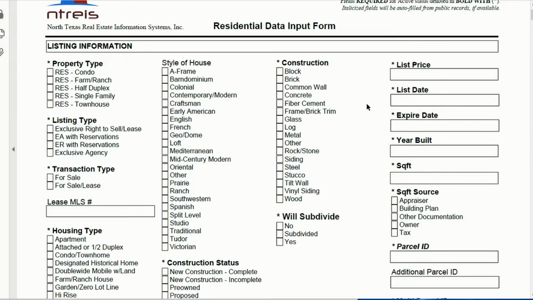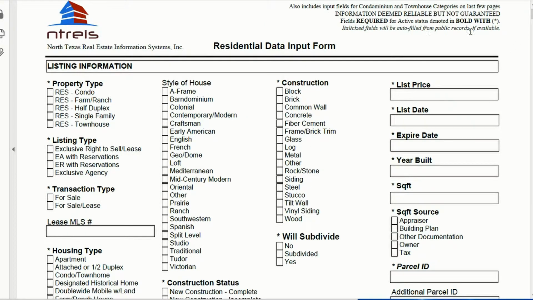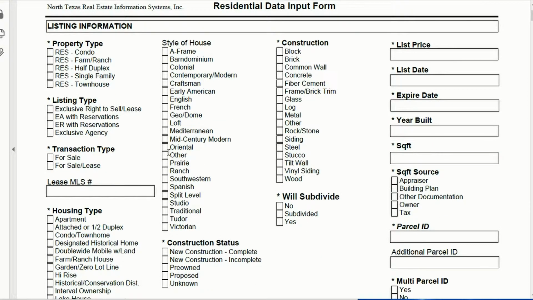All right, one more time. This is the residential data input form. You'll notice up here it says everything that's bold with an asterisk is required. So just make sure that everything on here is correct to the best of your knowledge.